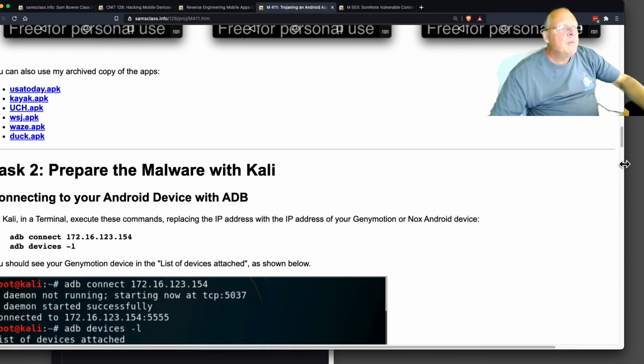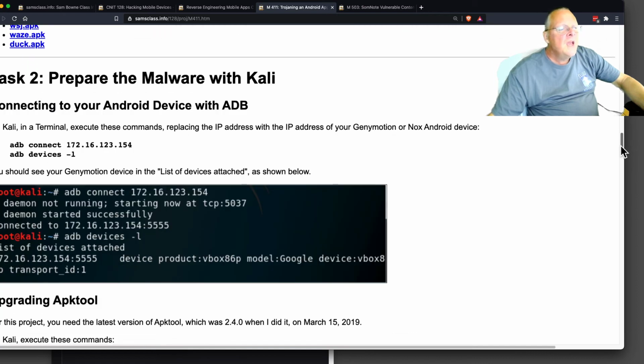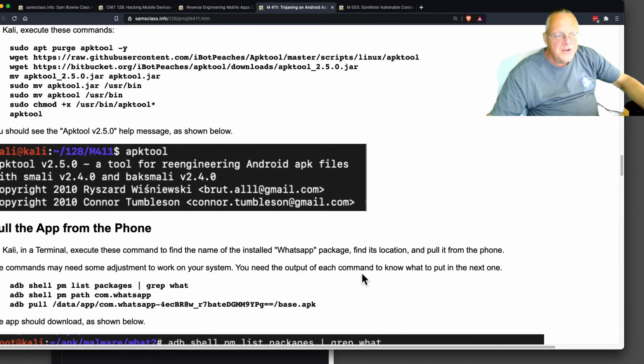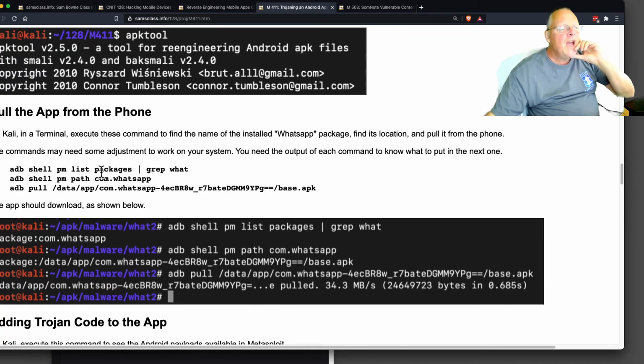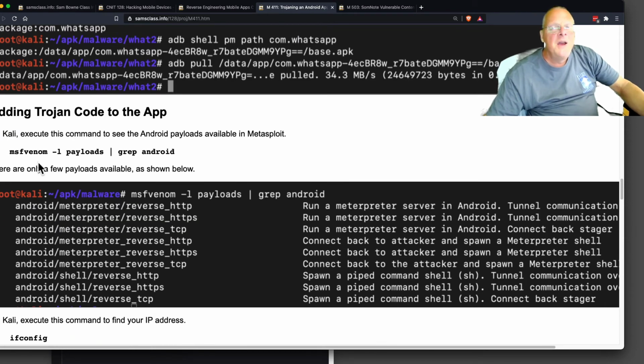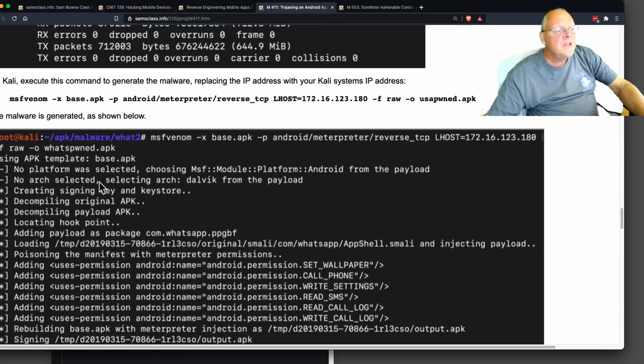So anyway, now you can use Metasploit directly. You have to get the latest version of APK Tool, which you can get with these commands. And then you pull the app from the phone with ADB shell and ADB pull to get a copy of the app. And then you use Metasploit to just put malware in the app. It's bloody awesome. Metasploit is dependent on APK Tool, and APK Tool does not work all the time. But when it works, it's a completely automatic process.